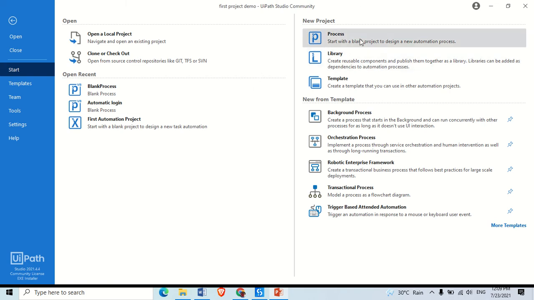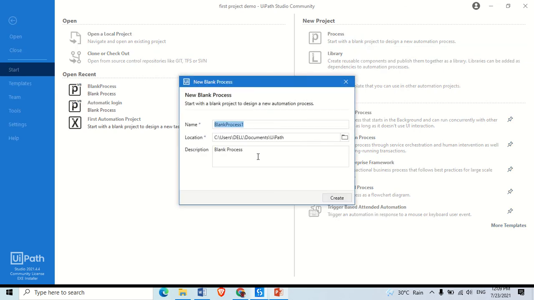For that, first of all, we have to go to the process. Just click on this process section, and when you click on it, this pop-up will appear, indicating that we are starting the project from scratch. The first and foremost thing is that you have to give a name to this project. Let us say we give the name as hello project.